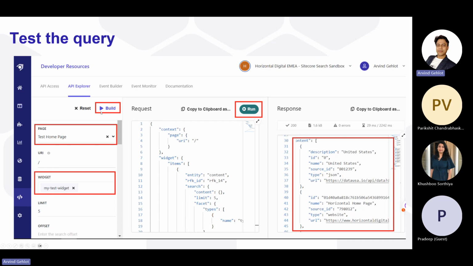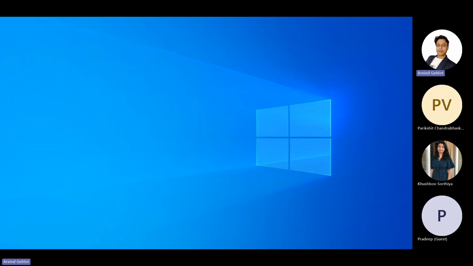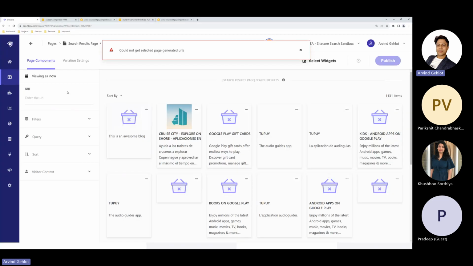Once the selection is done and you hit build, it will give you the request payload. So this will be the request payload. And then once you get the request payload, you can just hit the run button to get the response. If your configuration is all good, you should be able to get the response back within the same window. So let's go back to the CC and check how we can verify the content.